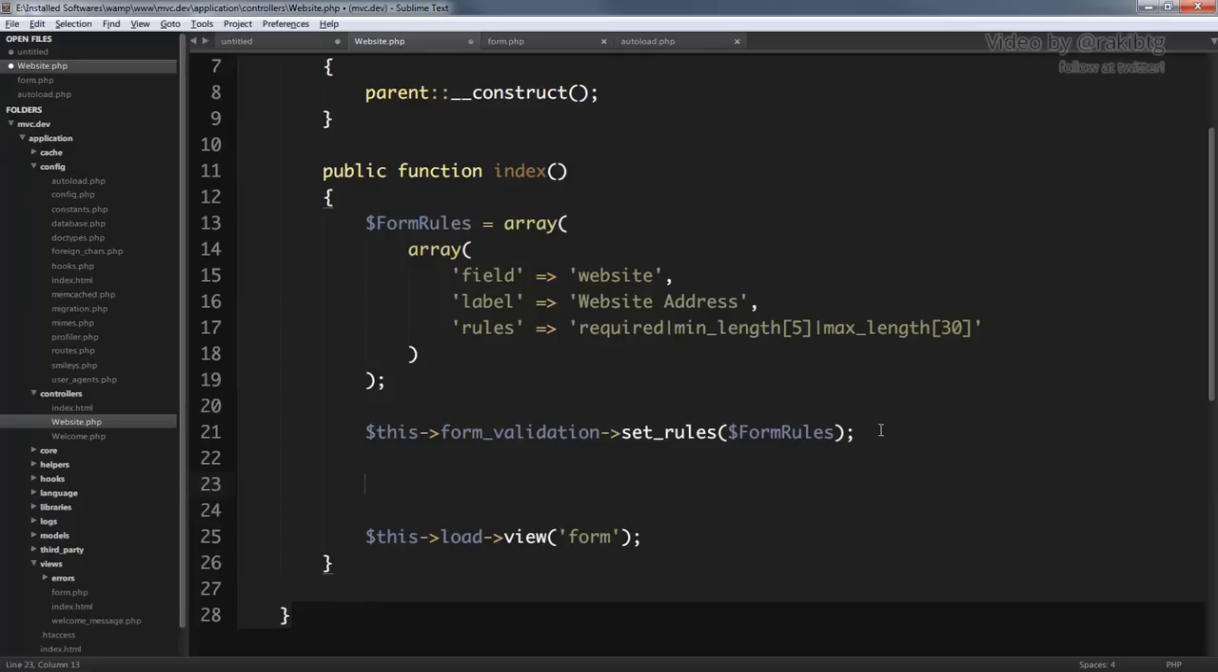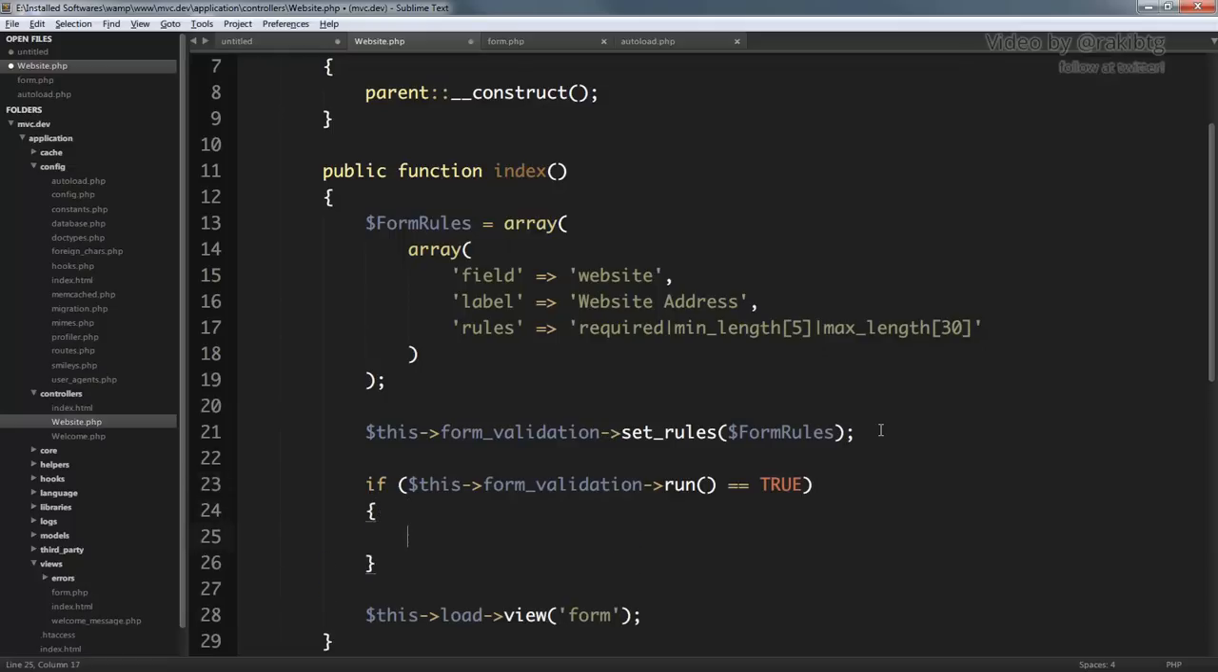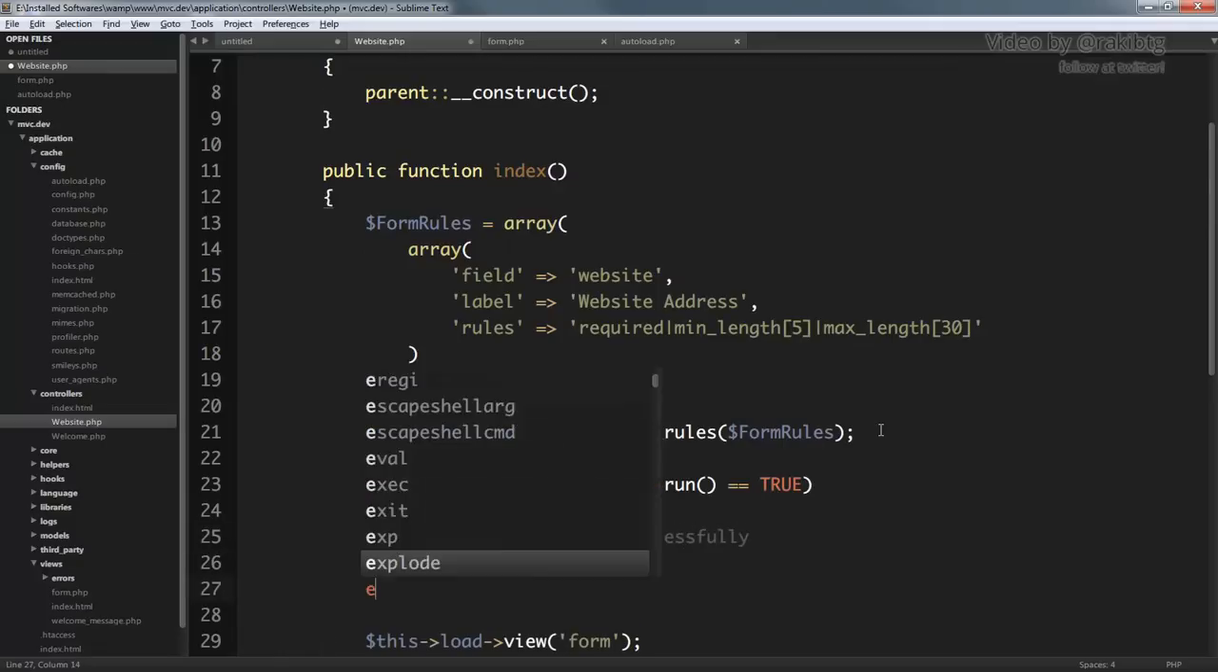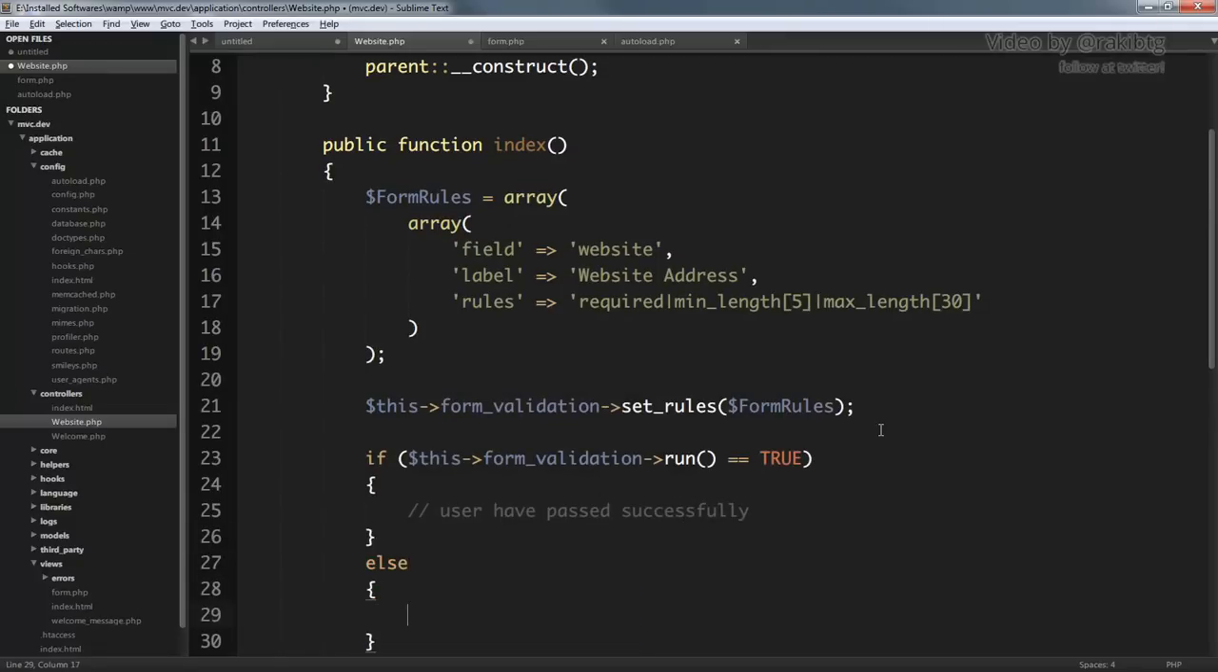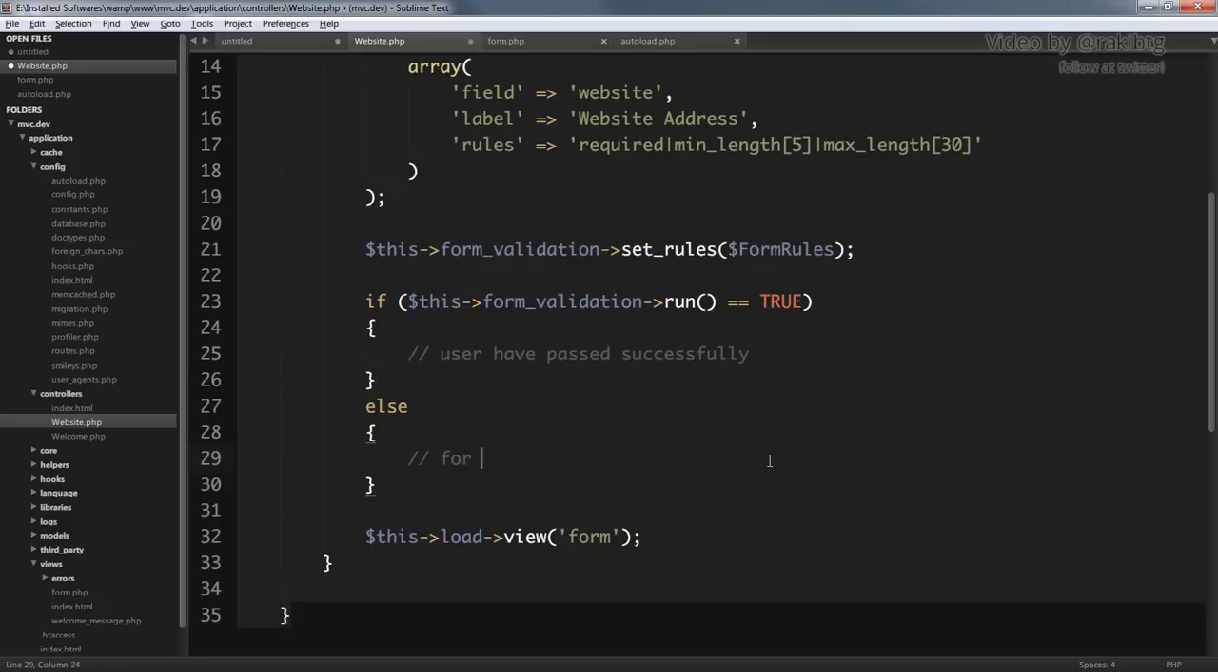And now let's check, did the user successfully pass the form validation rules. So we're gonna say if this form validation, if form validation run is equals true, so user has passed successfully, else form validation failed.